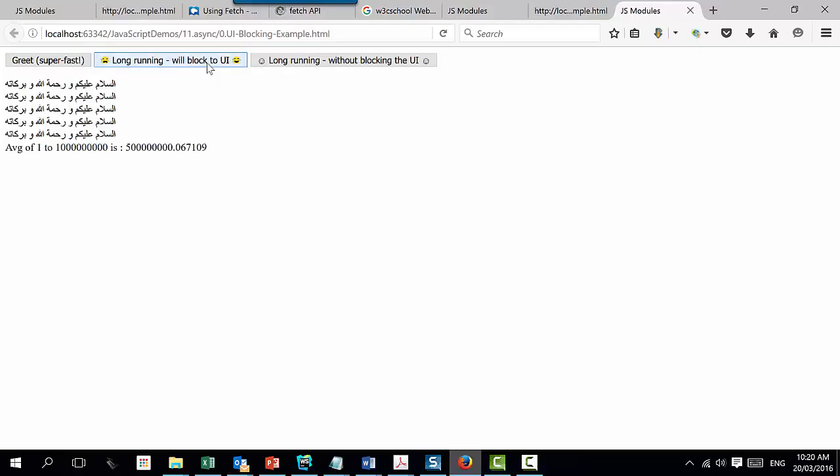Web API is usually used if you want to get some information from the server. It will take some time to get it, so you do this callback thing. Now, if you have a long-running script that you want to have in your browser, you have to run it in a separate thread. You have already seen this in operating systems.